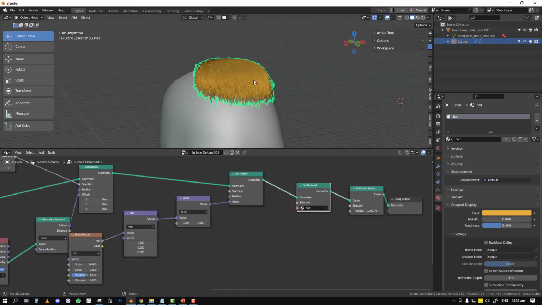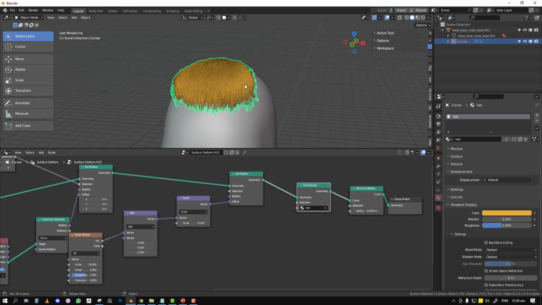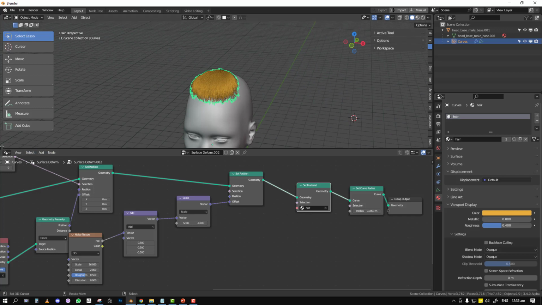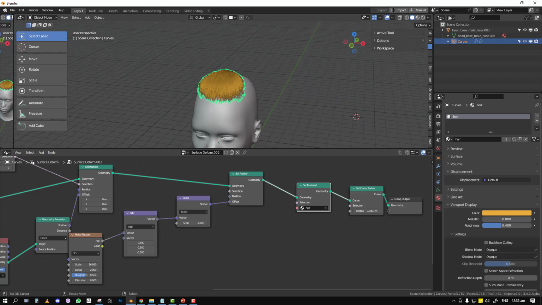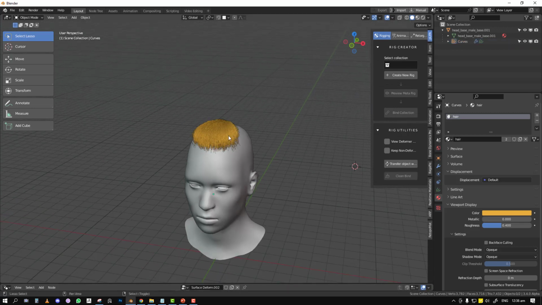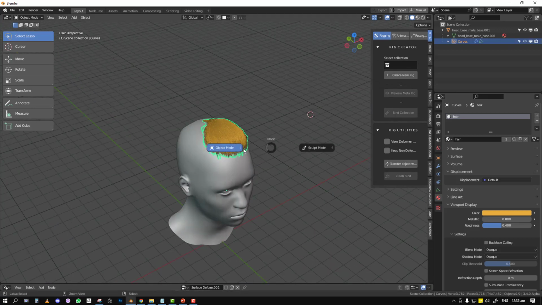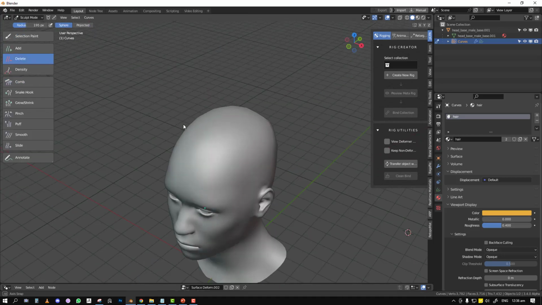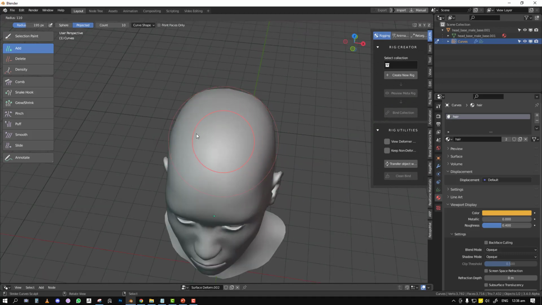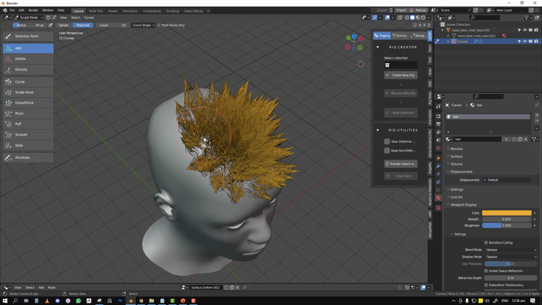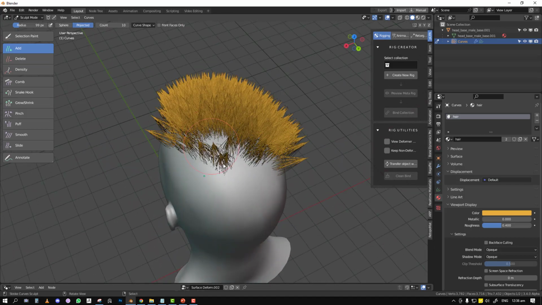Okay, so the next step now is to actually go in and groom our hair. So now we can probably hide this. We can hide this for now, or let's take it down, and here we can go into sculpt mode and basically delete all of this. So let's start working. So you can see we have our children particles showing nicely.